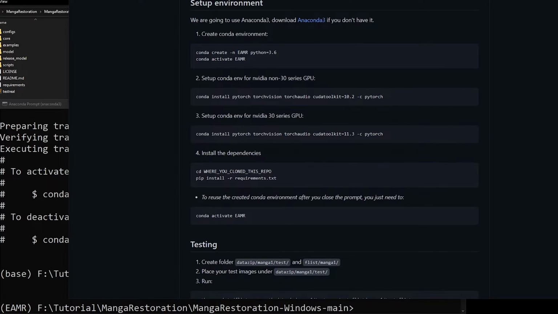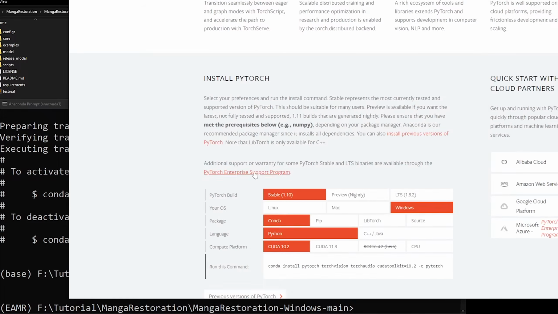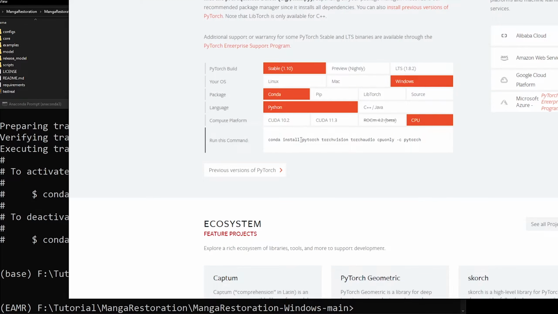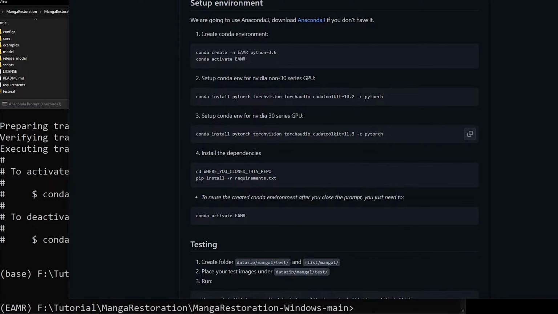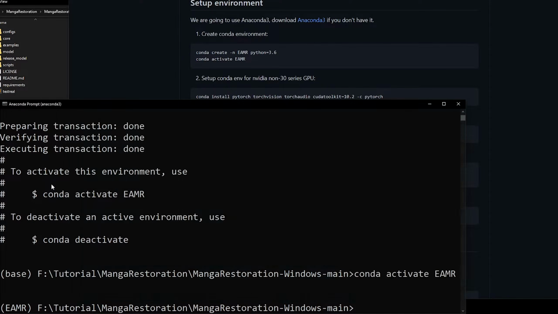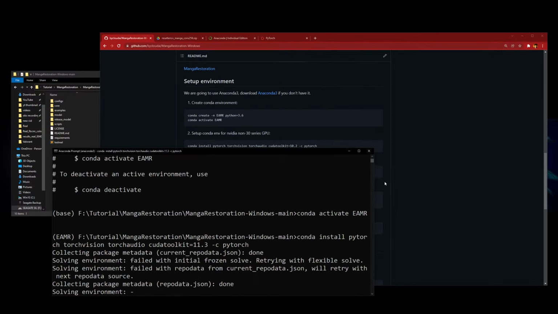If you're on a non-30 series GPU, you have to use this command, and if you're on a 30 series NVIDIA GPU, you have to use this command. And if you're gonna use CPU only, I'll add this later. There's a CPU only command. So if you don't have an NVIDIA graphics card, you have to use the CPU only command. I'm just gonna start with this one.